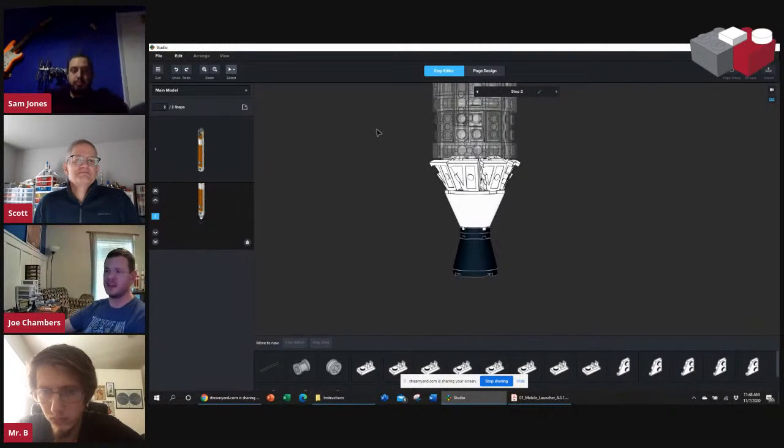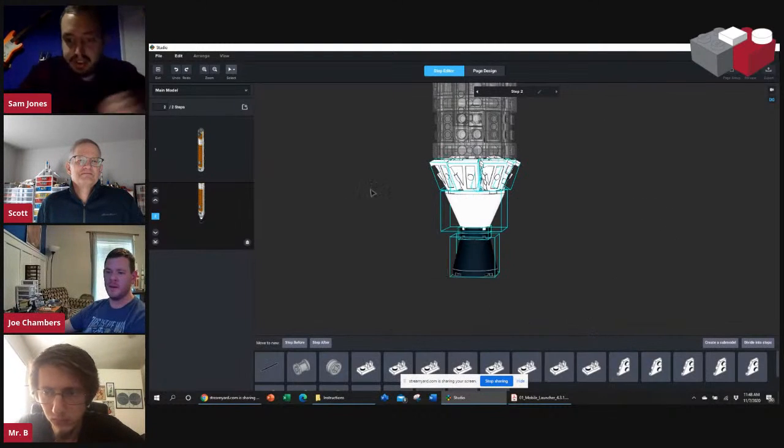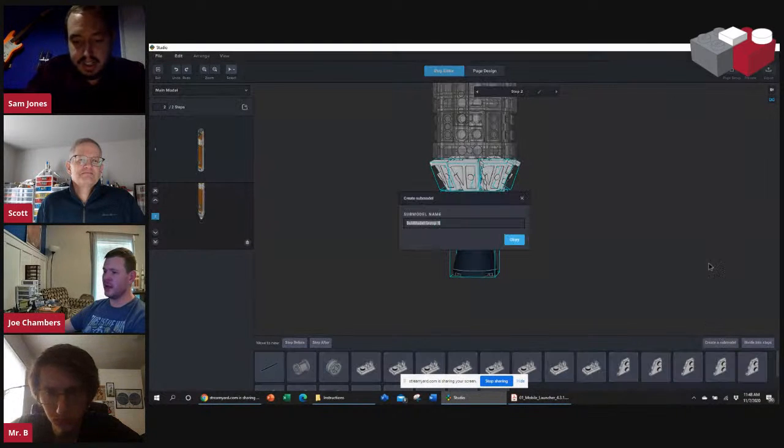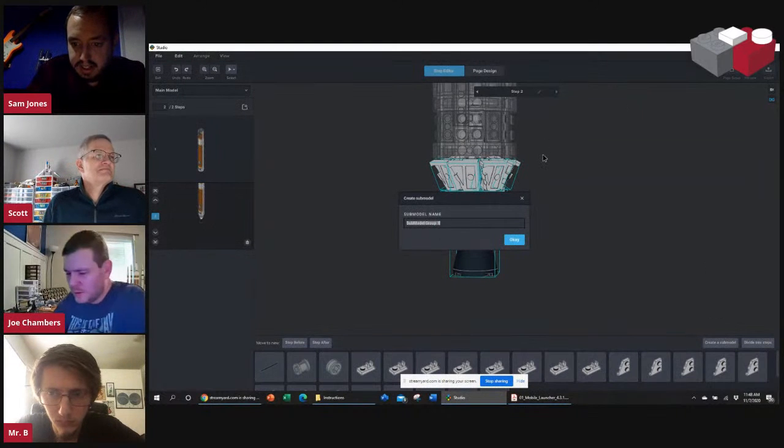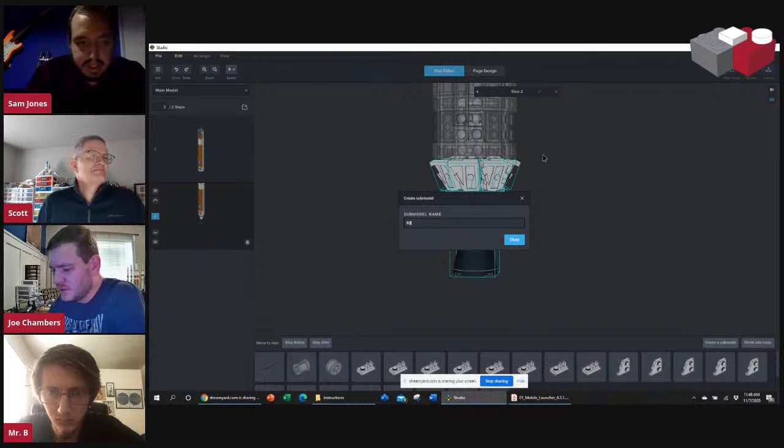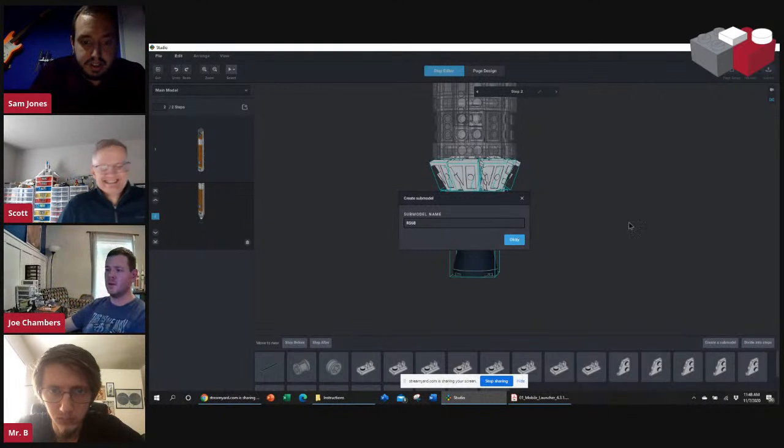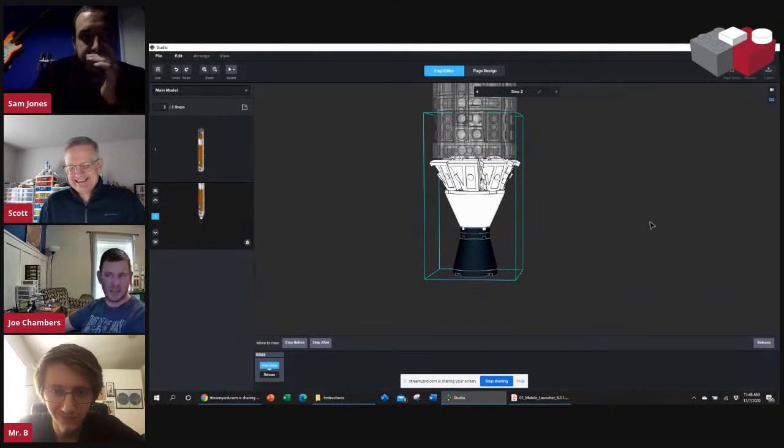What I can do here is actually just highlight that whole thing, and I can go create into submodel, and I go RS68. Okay, now that it's its own submodel.